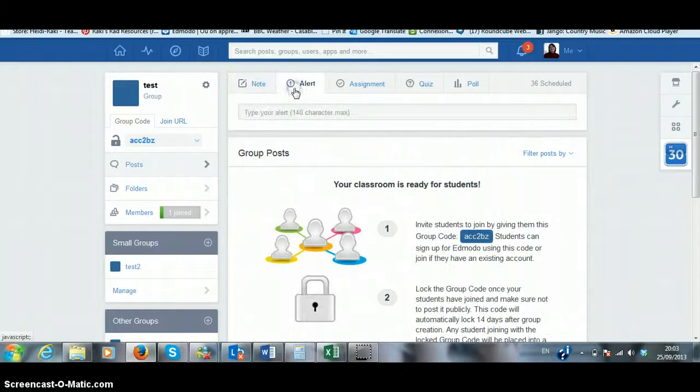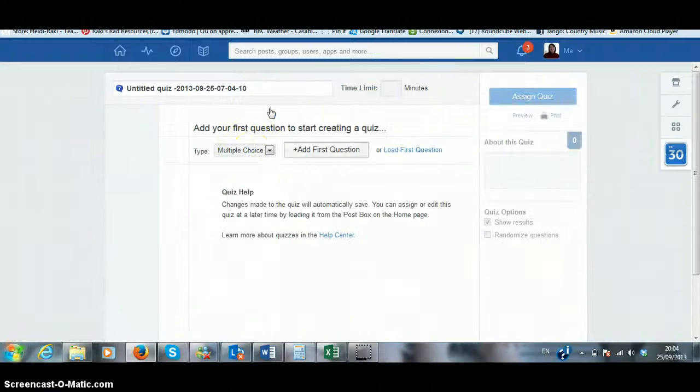In addition to notes, you can send specific alerts, which they can't respond to. You can send assignments. Within assignments, they actually can upload different documents or however you want them to respond and turn in their assignment, but they have lots of different options in there. You can create quizzes, which are absolutely easy and so much fun. You can do multiple choice, true, false, short answer, all of these different things. And the best part is that it will actually grade them for you.